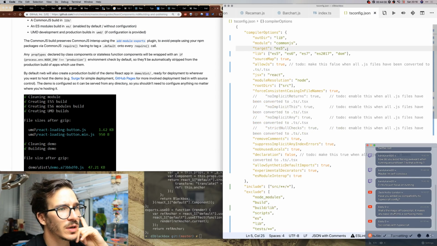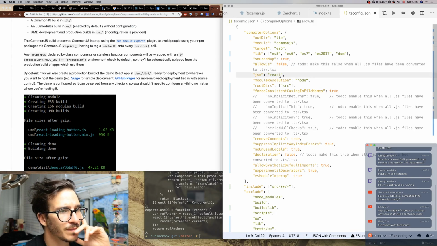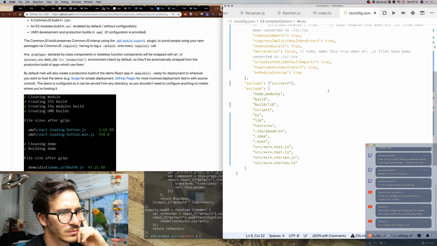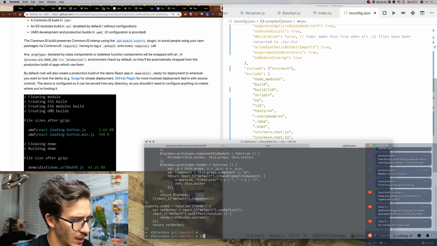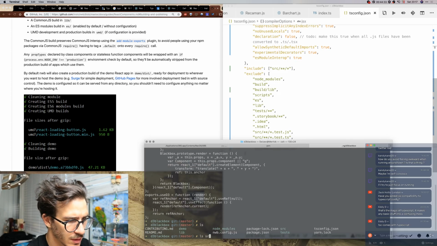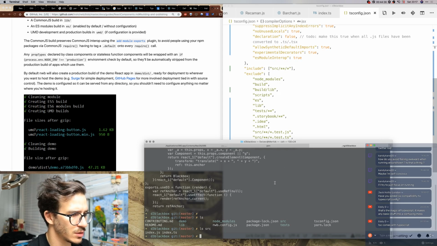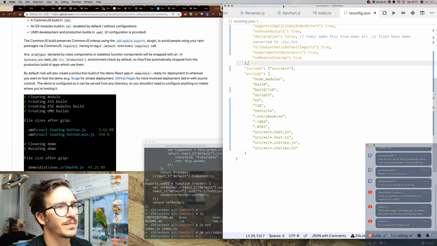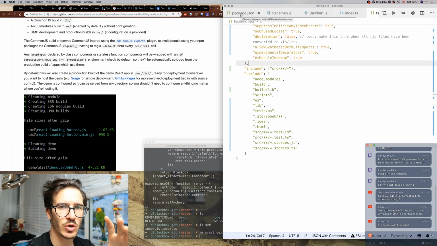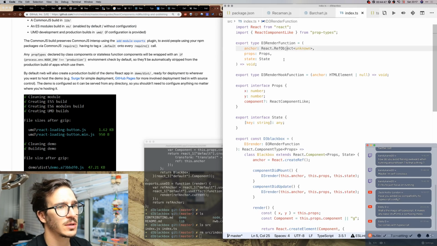tsconfig lib target ES5, lib all of that, source map true, allow JS. Make this false when all JS files can be converted to TS. So let's do that as false. ls, let's see, ls source index, no, rm source index.js. Okay, so I think that this is working. I'm just having trouble with the demo part, and I'm trying.